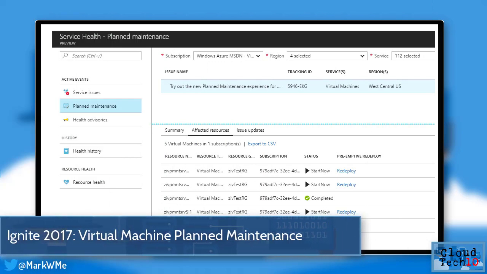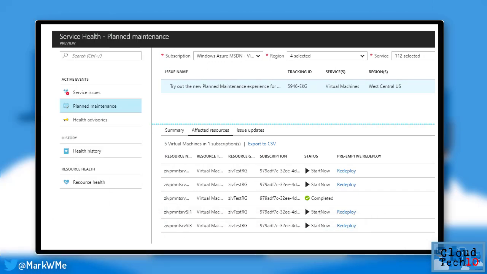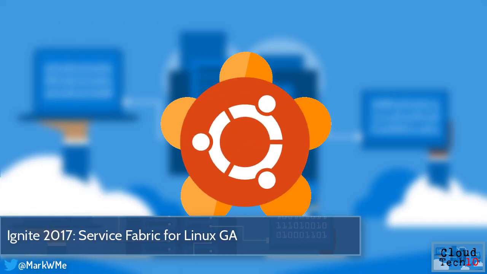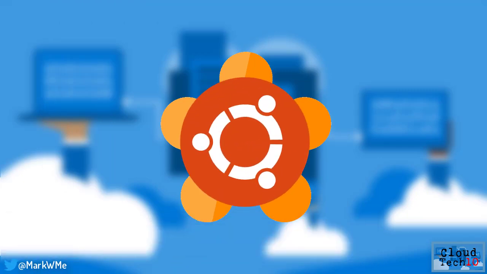A new planned maintenance experience for virtual machines gives you more control over scheduled maintenance events. When notified of an event, you can choose to proactively redeploy your virtual machines to ensure that maintenance occurs on a schedule that suits you. Service Fabric for Linux is now generally available. Right now, clusters running Ubuntu 16.04 are supported, with Red Hat support coming soon.